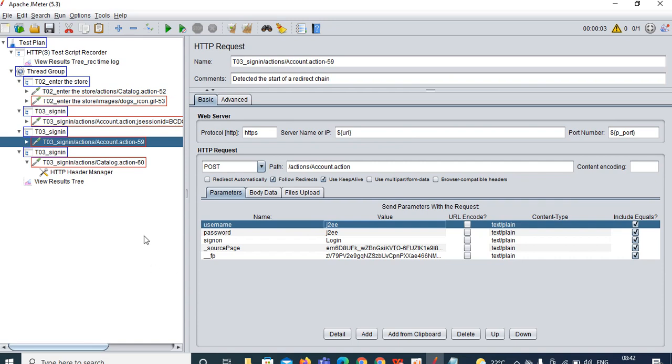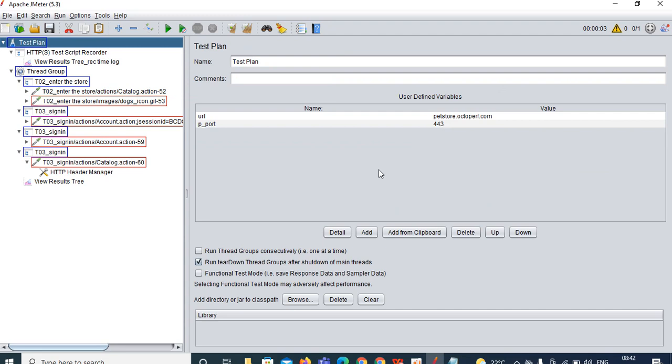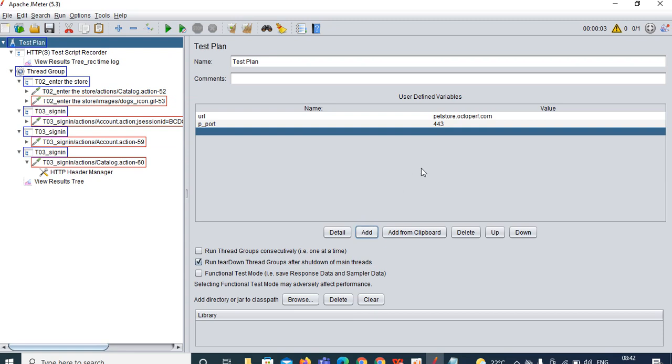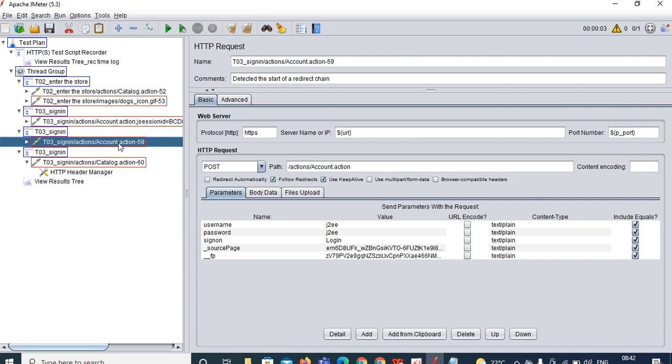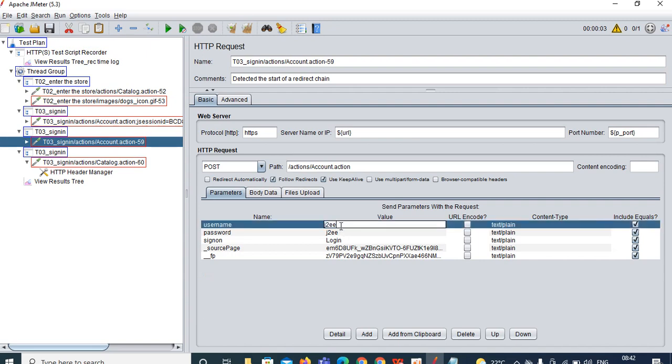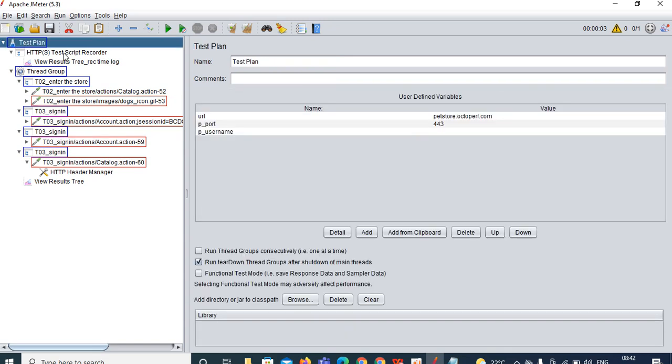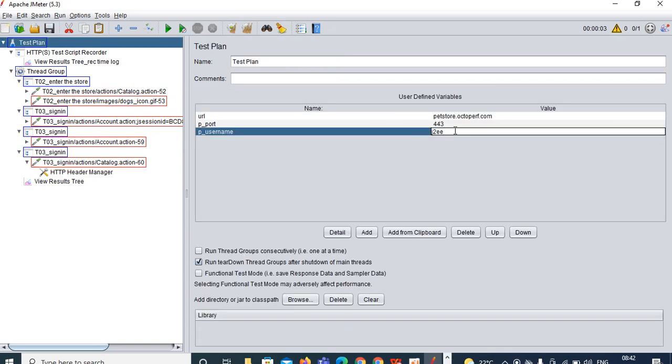Sir, go to user defined variables. Yeah, user defined variables, Test Plan. Add. Name: P underscore username. Okay. Value: copy and paste. You need to copy from here and paste over here under the value. Next. Combine back side, sir.